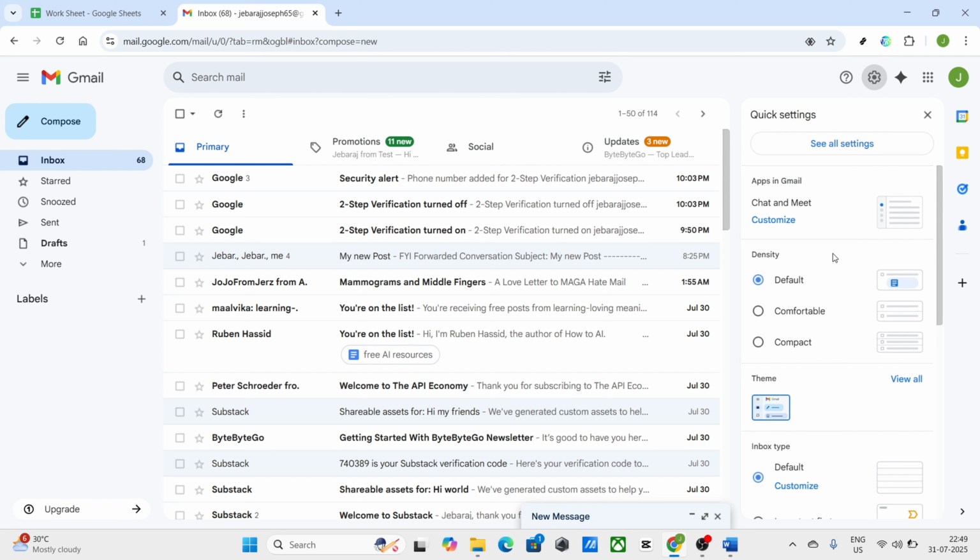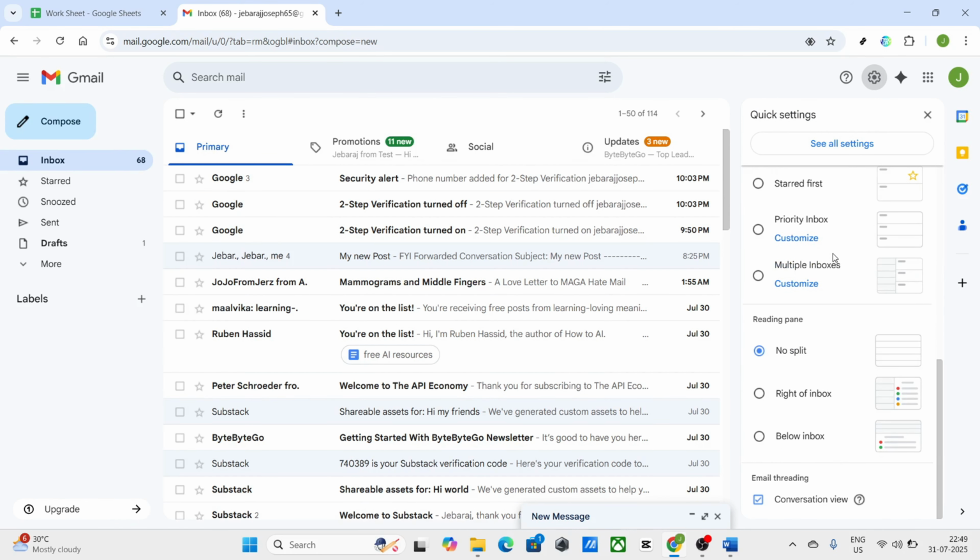This will reveal a drop-down menu filled with various options that let you customize the look and feel of your Gmail account. Once you see this menu, keep an eye out for a section labeled Email Threading. In this area, you'll find an option called Conversation View. The Conversation View feature is what groups your emails together in a chain, showing the oldest messages first. To change this format, you need to uncheck the box next to Conversation View.